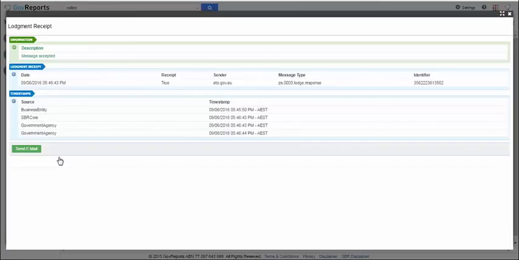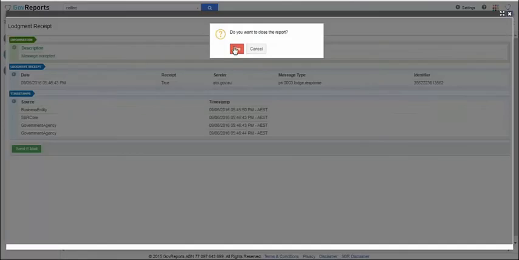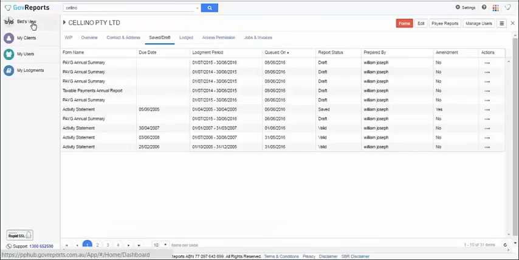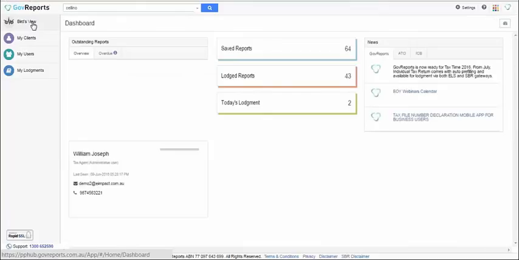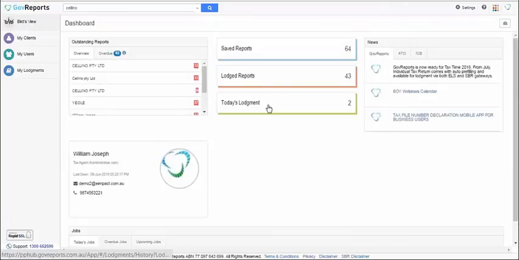You can send the email directly to your clients from here. This is the lodgement receipt. You can send it to your clients for their records. Otherwise, I can close it and access it from the lodge reports. So if I go back to my bird's eye view, which is home, today's lodgement, I have made 2 lodgements. I can go straight into that, and it's also in my total lodge reports as well.